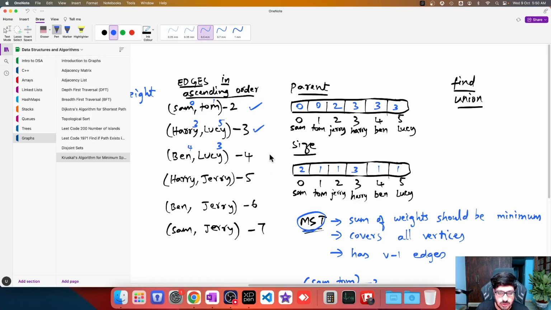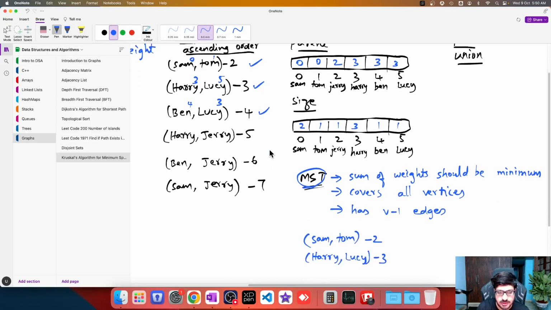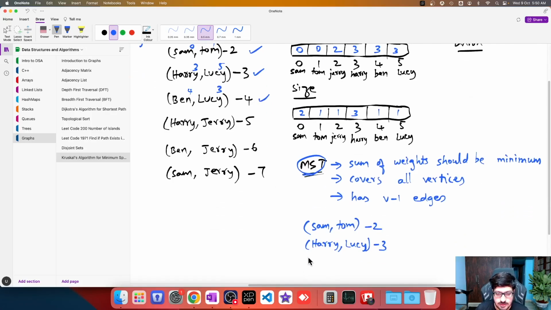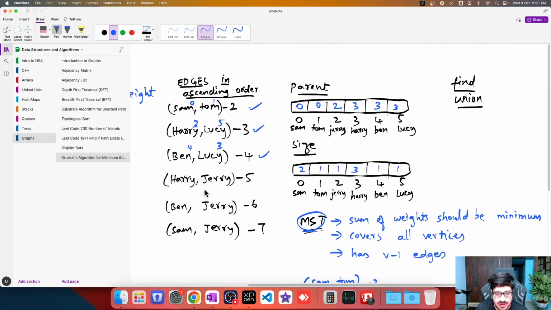And this edge can also be part of our minimum spanning tree. So we have Ben, Lucy, 4. Done.